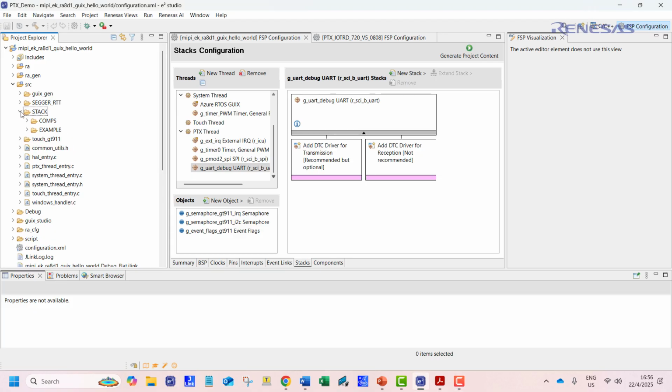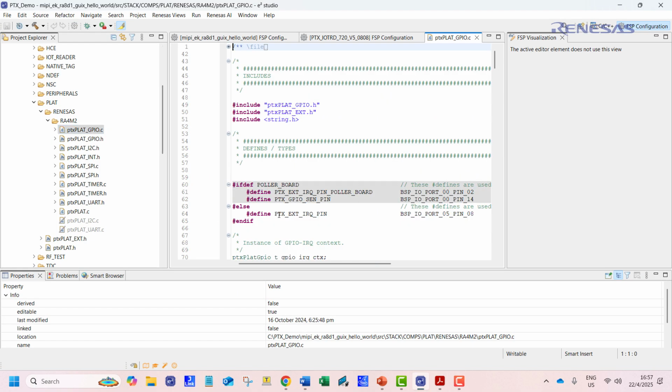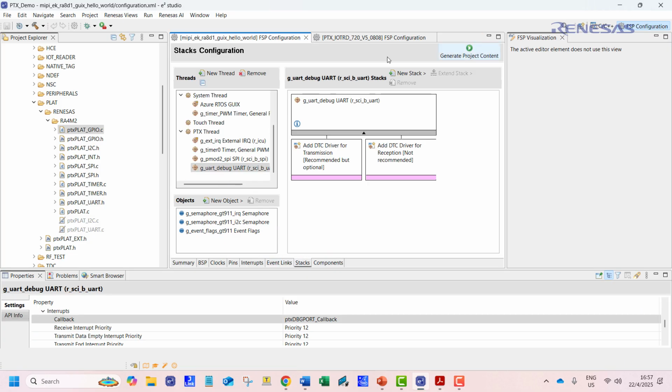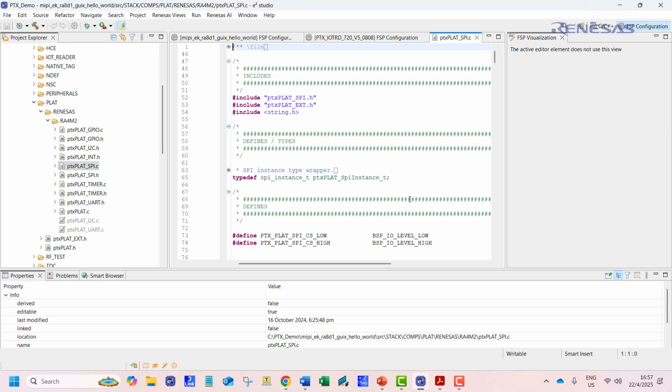Next, we will verify that the pin configuration in the source files are correctly hard-coded. We will start by checking that the IRQ pin is properly set in the GPIO file. Then, we will review the SPI channel number and the chip select pin assignment to ensure they match our setup.